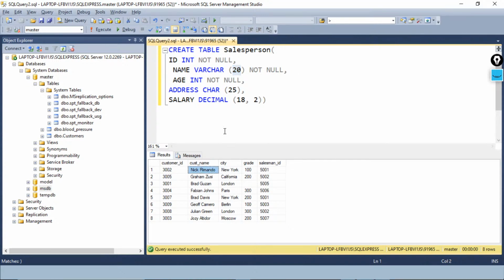Nick Rimando doesn't seem to have more than 20 characters, so it is allowed. Say, for example, Nick Rimando's full name is Nick Rimando Gaupas. Then it becomes a name with more than 20 characters. Hence, this particular table column will not allow more than 20 characters. Also, it will not allow null values in it.